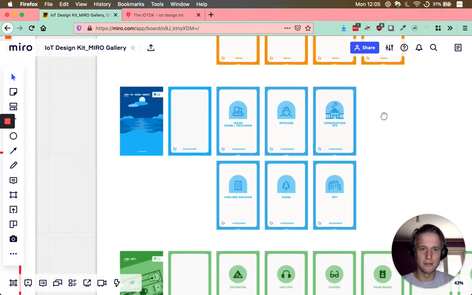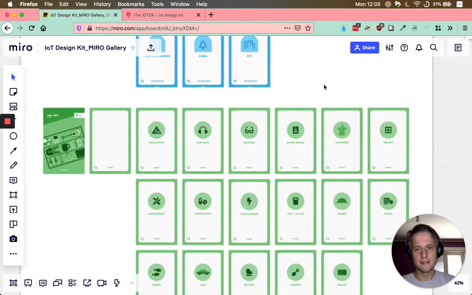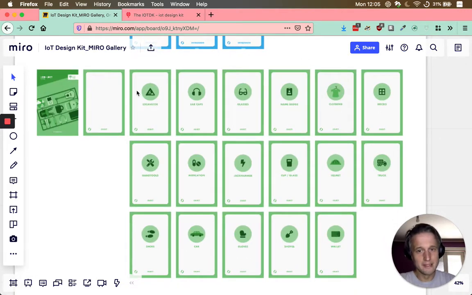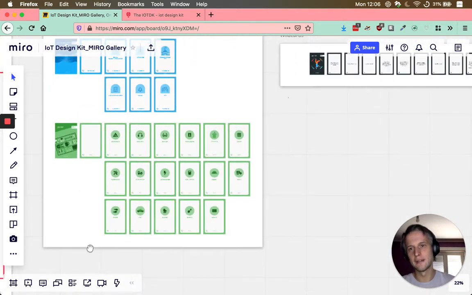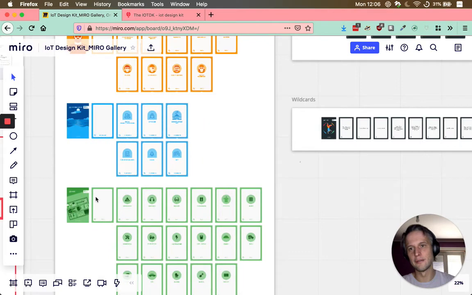And we have objects that are the green cards. These are basically any kind of object which could be present on a construction site. Obviously, a helmet is there, but we also have gloves, car, shoes, hand tools. I won't go over all of them, but you get the idea. So we have objects, environments, and persons. That's the most important: 3 cards.